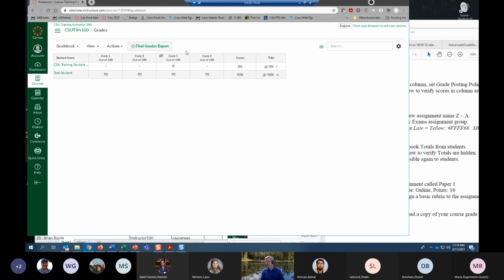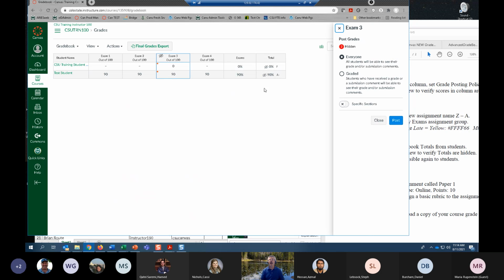I'm ready for my students to see their exam 3 scores. I come to exam 3. Here's the old 3-dot menu. And now I want to post the grades. And now this is giving me an option. If it says everyone, it says, hey, any grades in this column, everybody gets to see them. And as you enter new grades, everybody will get to see them.